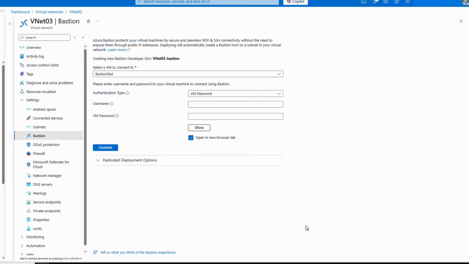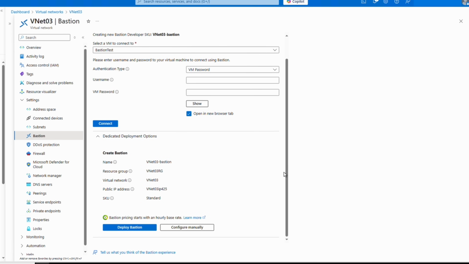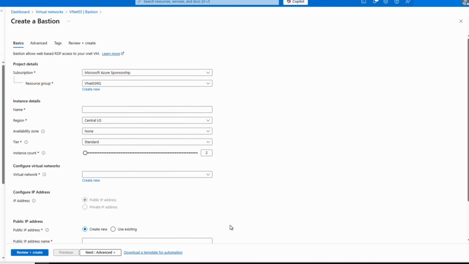This information is to use Azure Bastion Developer. We'll install Standard instead. From here, let's click the dropdown for a dedicated deployment. It provides a default configuration for a standard SKU deployment. We don't have control over other options if we use this example. Instead, let's select Configure Manually. This allows us to select options such as the SKU and IP address.